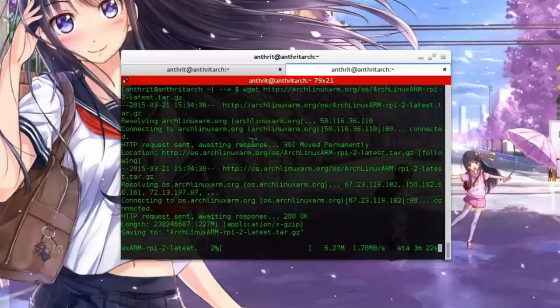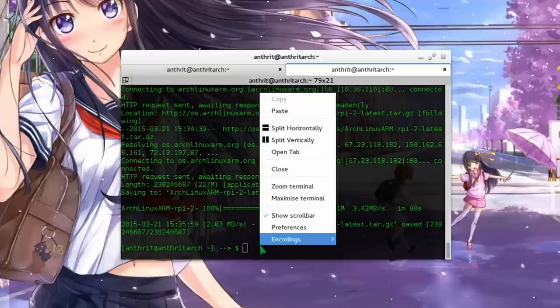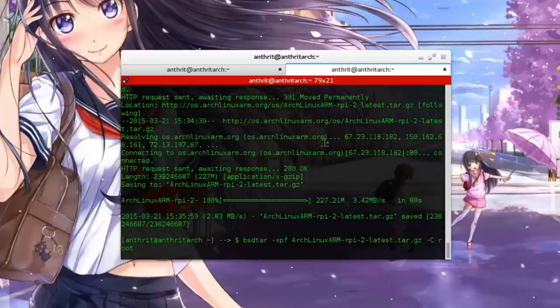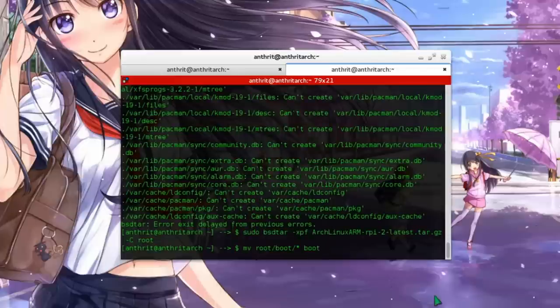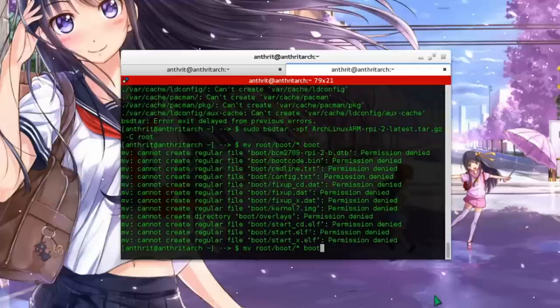And we will wait for this to download. All right, now we're gonna paste the next command in. Let's go ahead and move them in. Oh, and again.